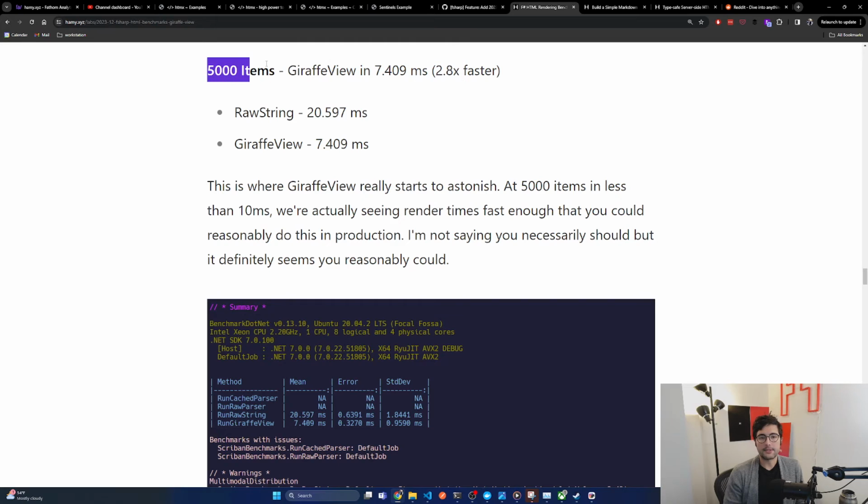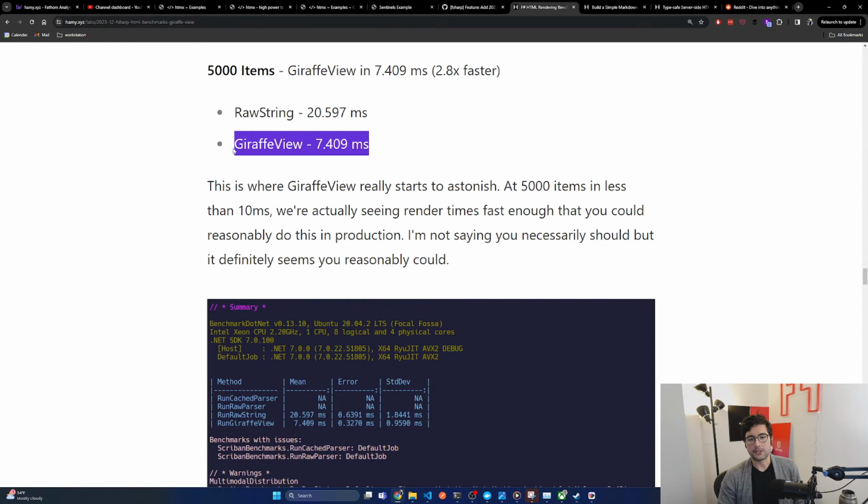Yeah, 5,000 items is a ridiculous amount of items to put on any page, not just for performance reasons, but for user experience reasons. Why would you do that? You're probably not going to look at all 5,000 items. But at 7.4 milliseconds, this is still so fast that you could actually consider starting to do this.